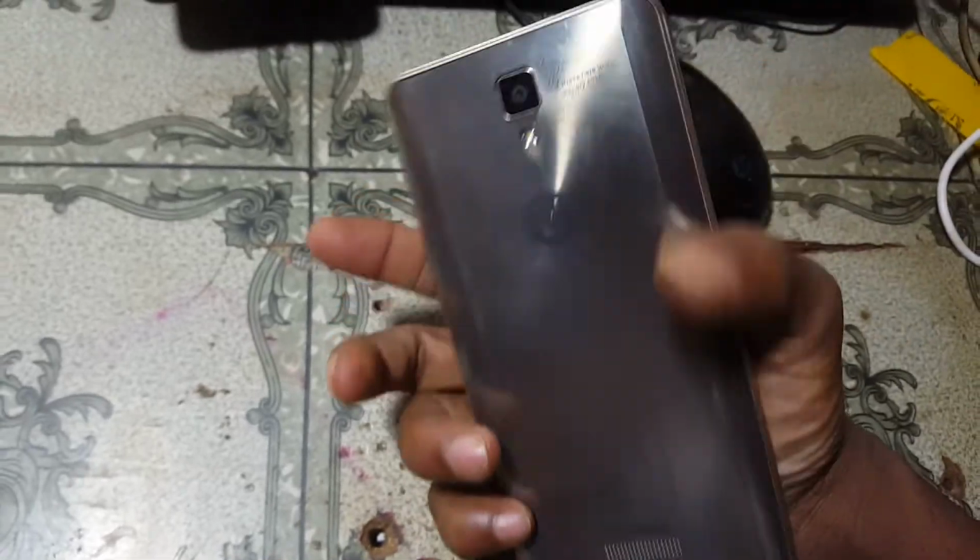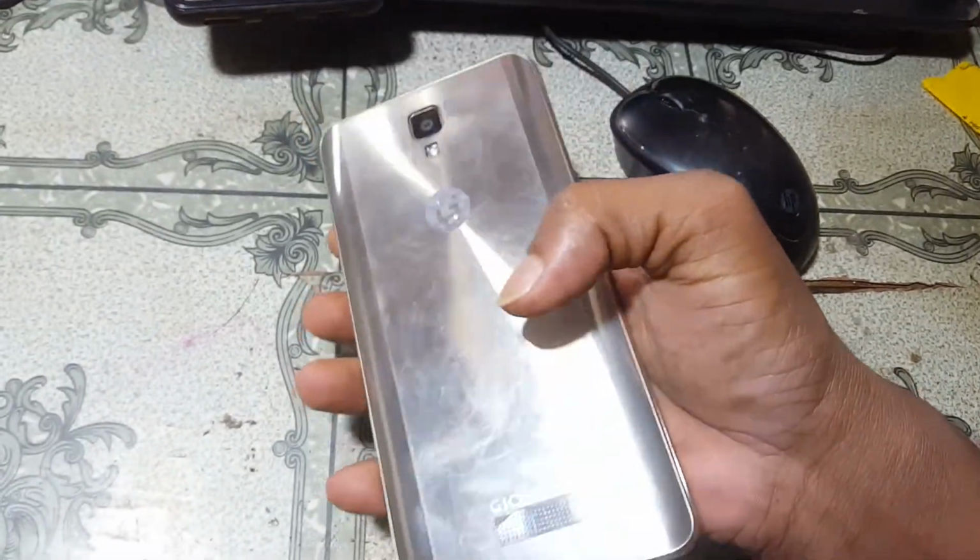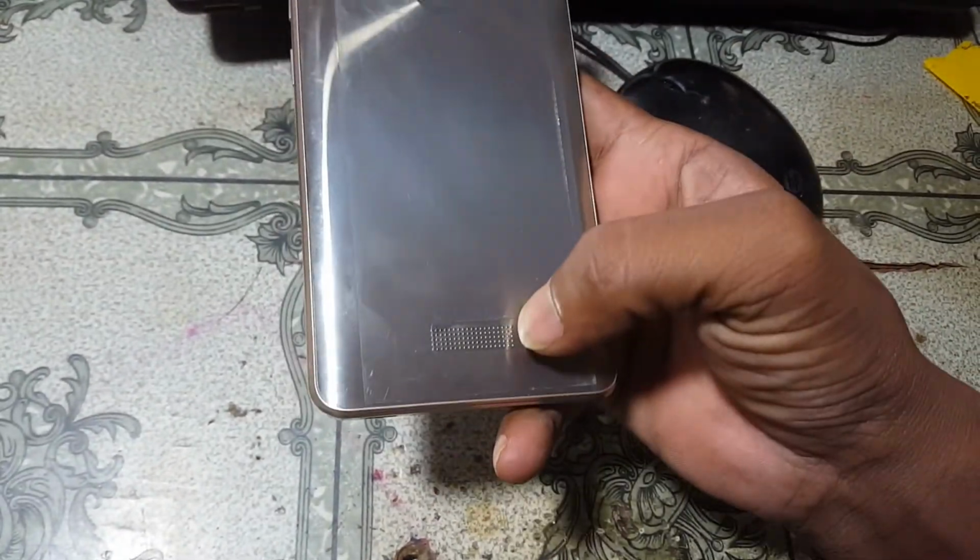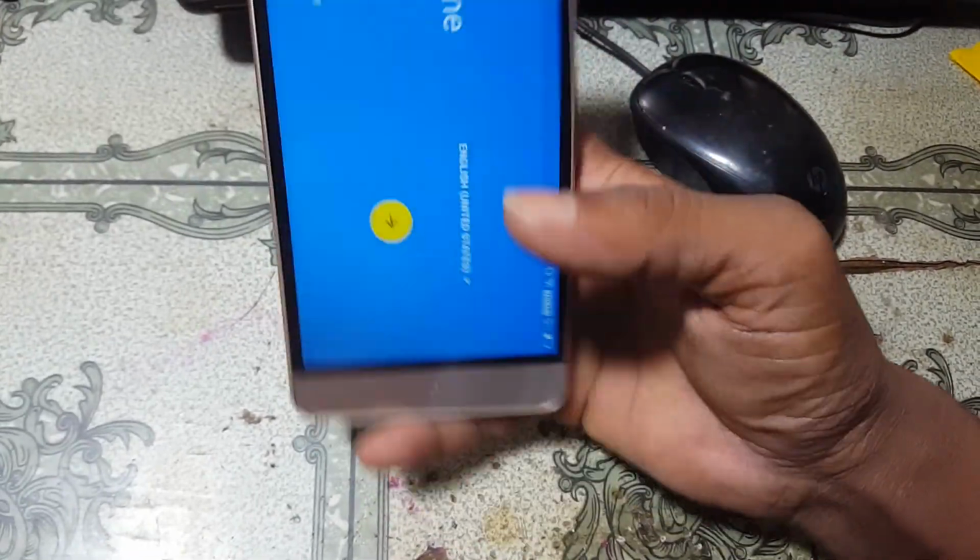In this video I'm going to show you how we can remove Google account lock from Gionee P7 Max without any computer and without any software box.